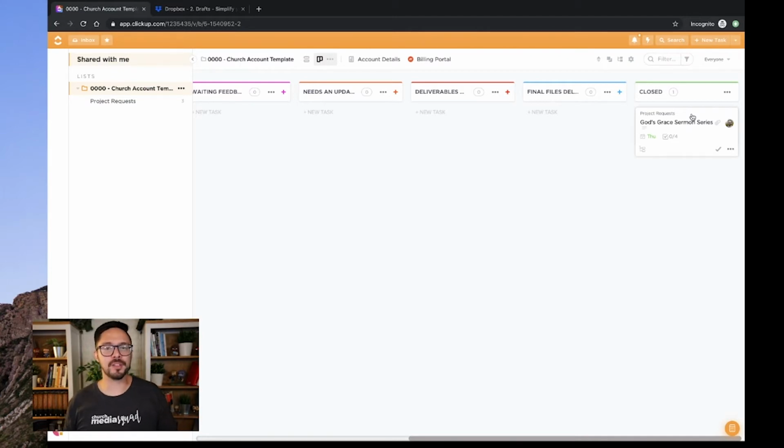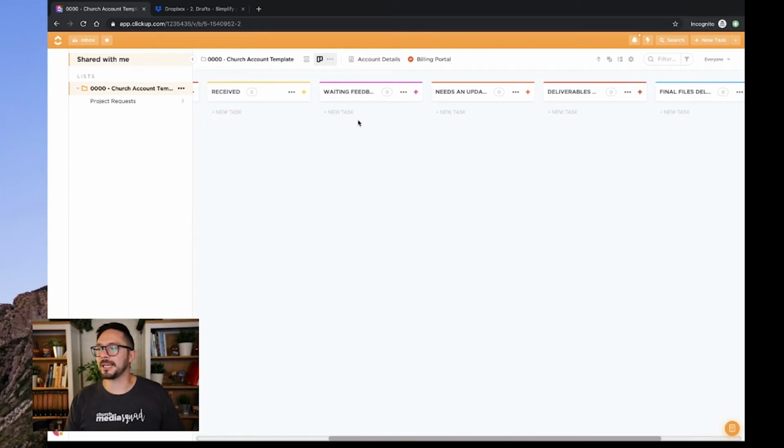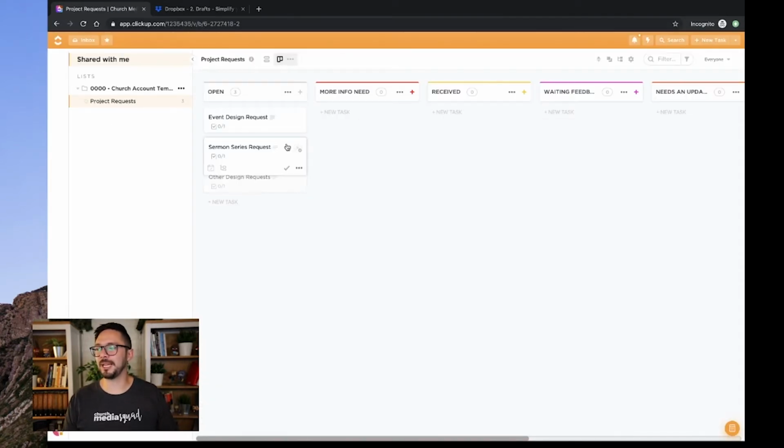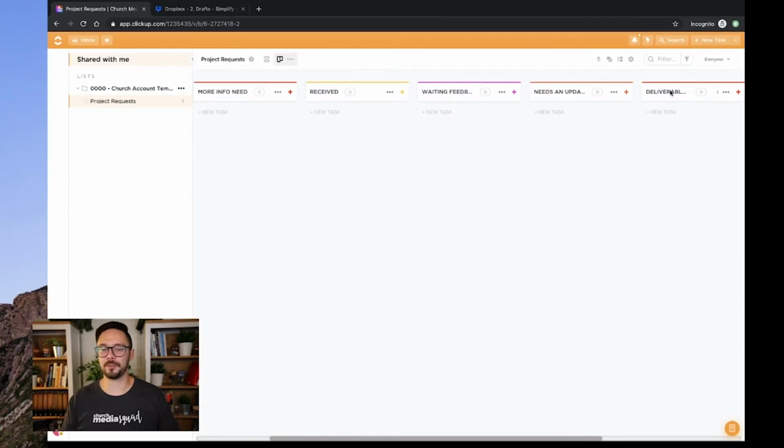If you have to change anything in a closed task, it is very important that when you provide feedback, again, to move it out and into either needs an update or deliverables needed. Any task that's sitting in close or waiting feedback is not viewable to the designer. You need to move it out of those columns if you provide feedback into either needs an update or deliverables needed, or the designer will not see it.